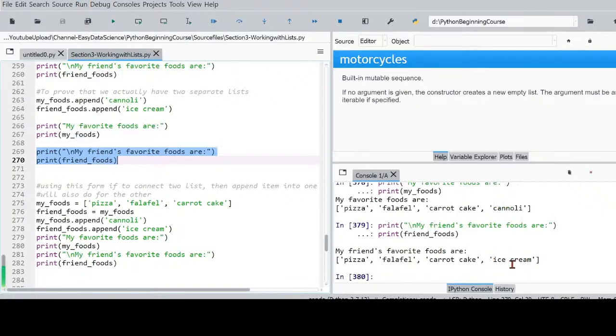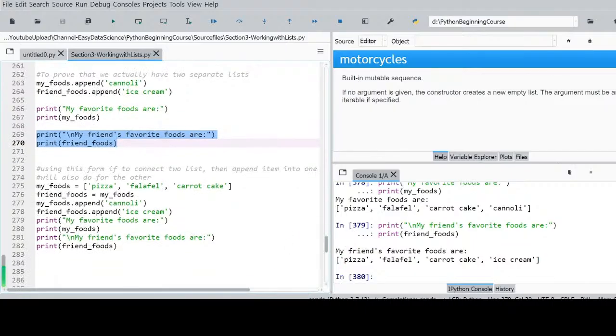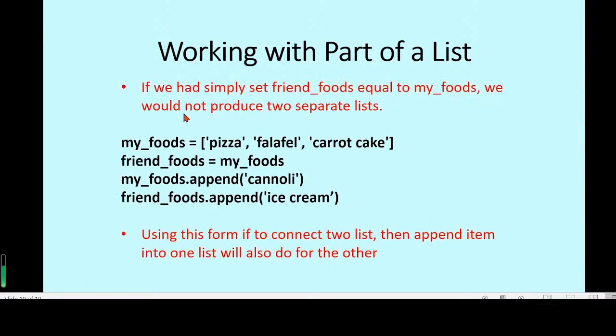And this one appended to My Friend's Favorite Foods. Which means these two lists are independent, separate lists. If we had simply set my friend's foods equal to my foods, we would not produce two separate lists. So for example, this is my food list, and we just use equal. So my friend's foods list is equal to my foods list. Then we append two different items to each list, and in this form, if the two lists are connected, then appending an item in one list will also do so for the other. We will see.